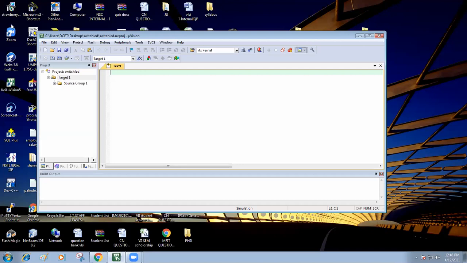I'll write the program as hash include reg, the register header file for the 51 series. I'm calling that header file.